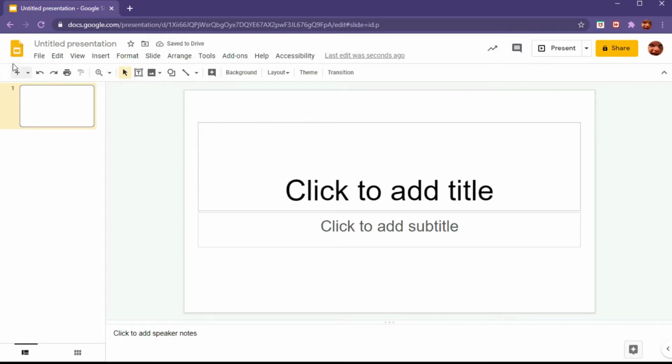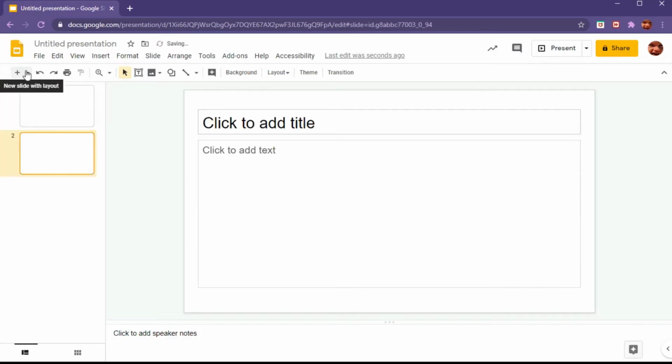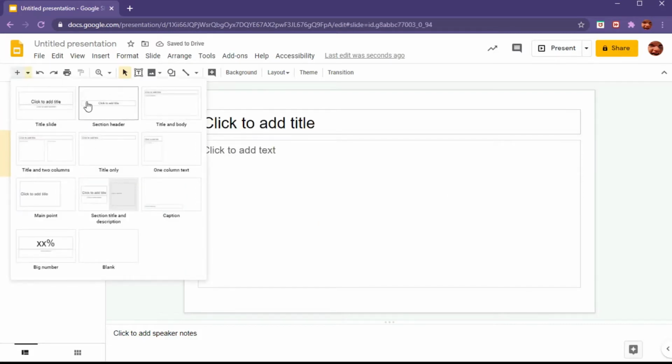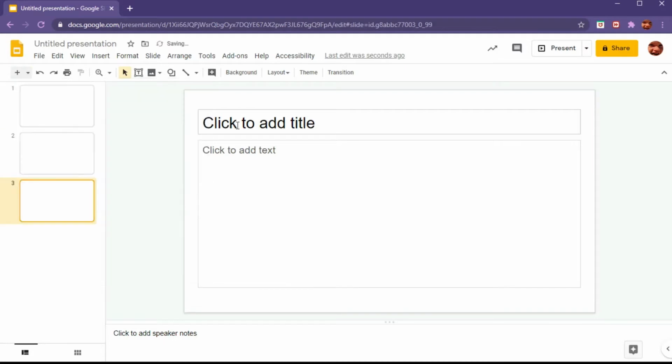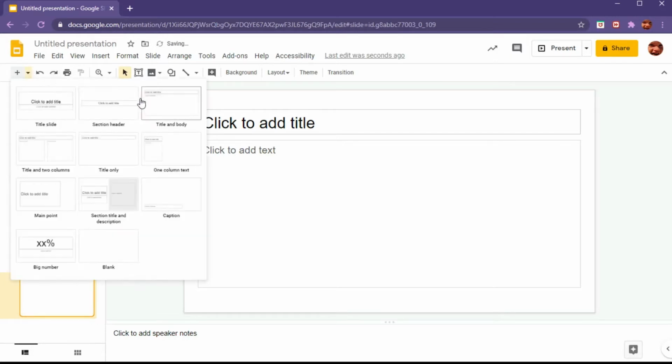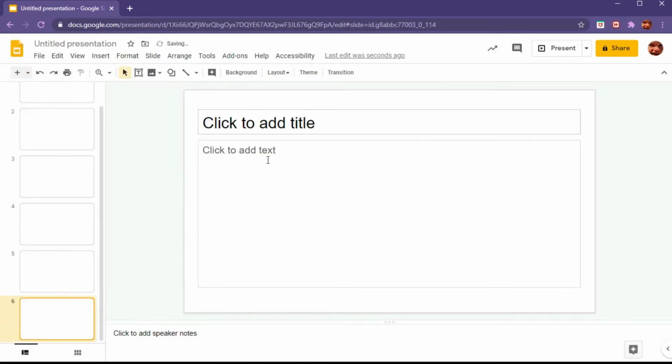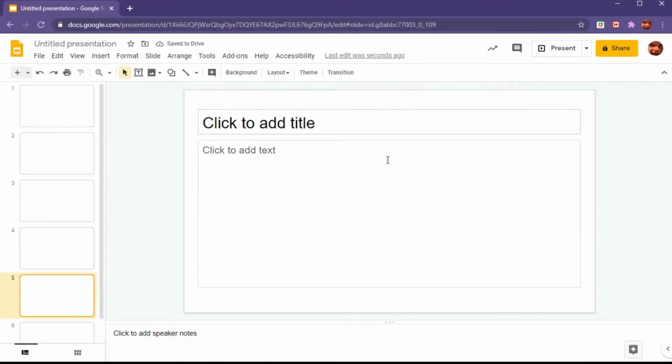Okay. Starting from this side, we have new slide or Control M. You can make a new slide. But if you go here, you could change the format. So we could do title and body, and then we can go slide or Control M. So we're gonna go like that, and we'll go title and body. It will change it, as you can see here.